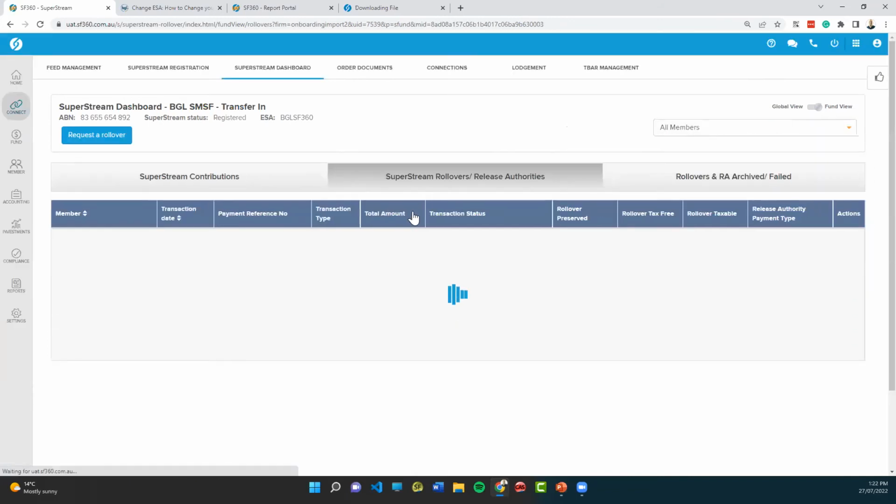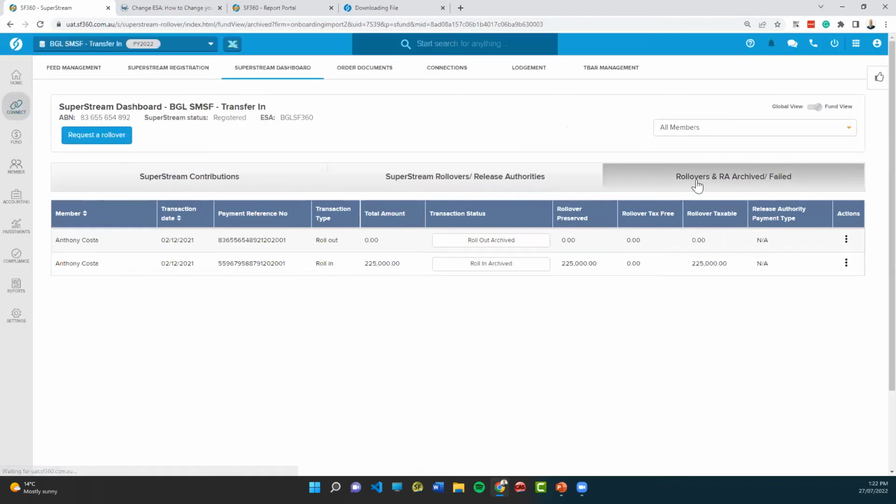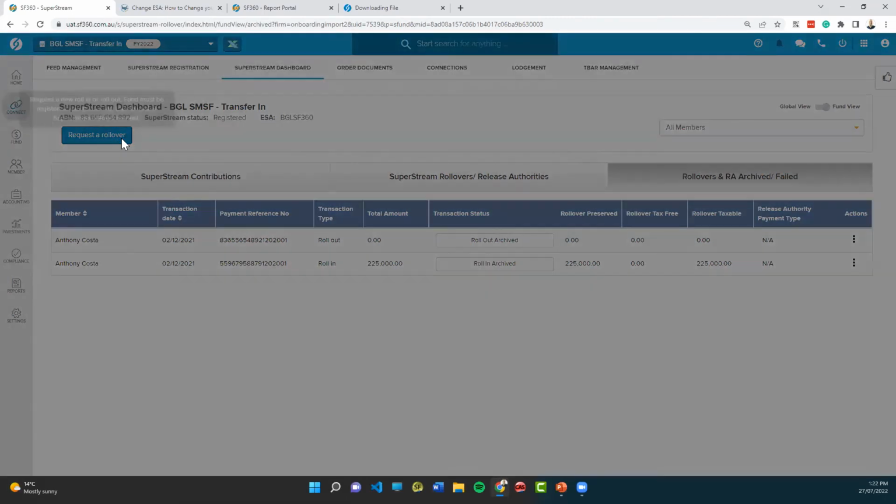So if I go to the SuperStream rollover release authority section, you can see there that there's been a number of roll-ins processed for this particular super fund. If anything's been archived, you'll be able to click on the archive and see previous transactions as well. But how do I initiate a message for this particular fund? Well, you'll see at the top here, there is a request a rollover button. So I'm going to select that.